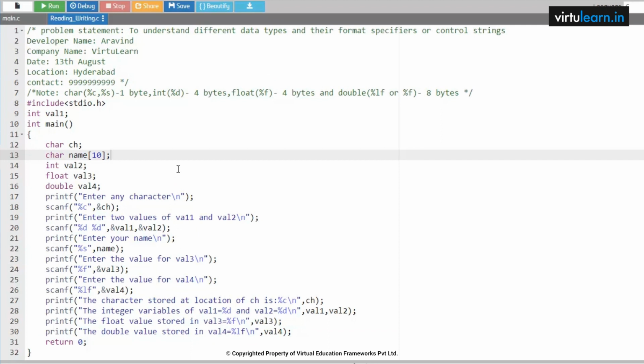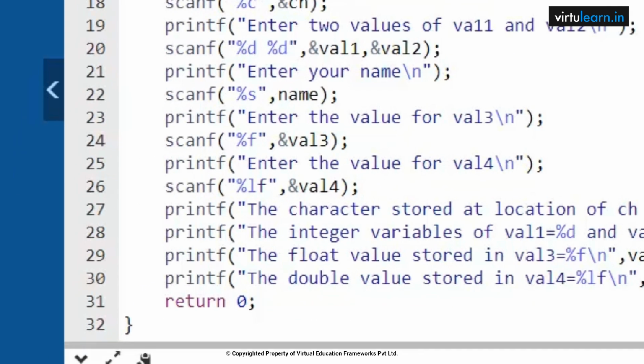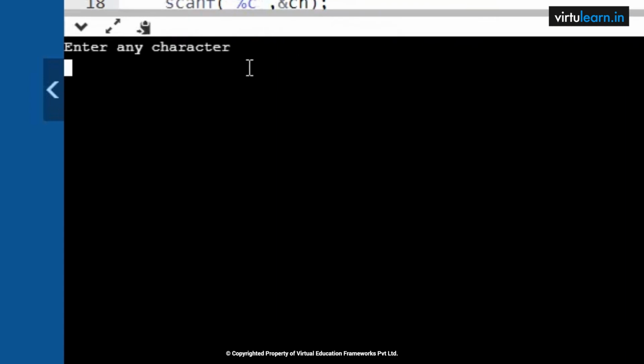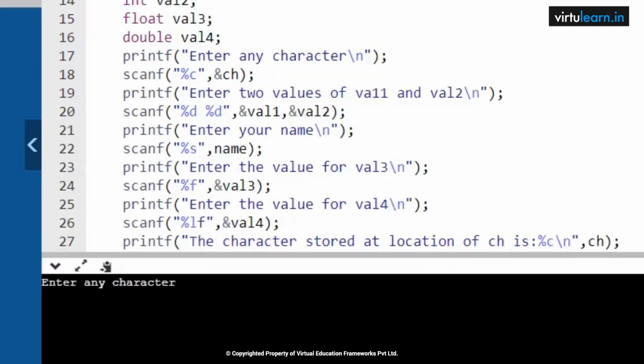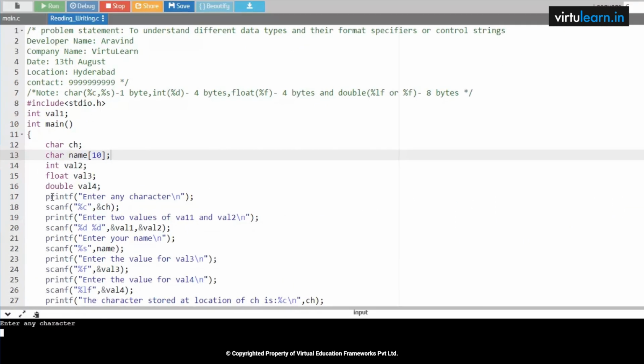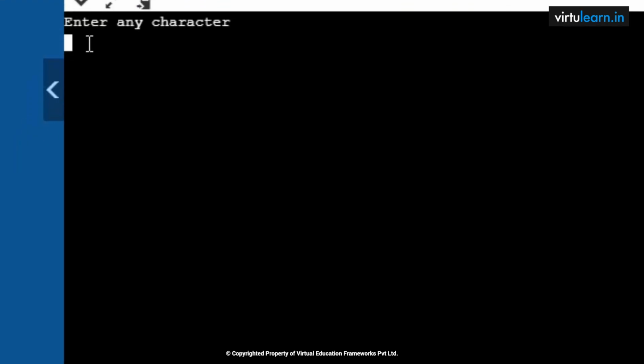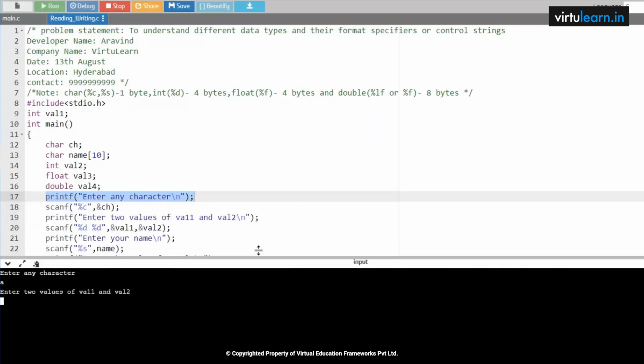Let us execute this code. You can see the input it is asking for: enter any character. As our C program executes from top to bottom, the first printf statement it has encountered is enter any character. This is the message it is displaying here. Now we need to enter any character. I am entering the character A. Enter. What is the next statement written here? The scanf is waiting for input.